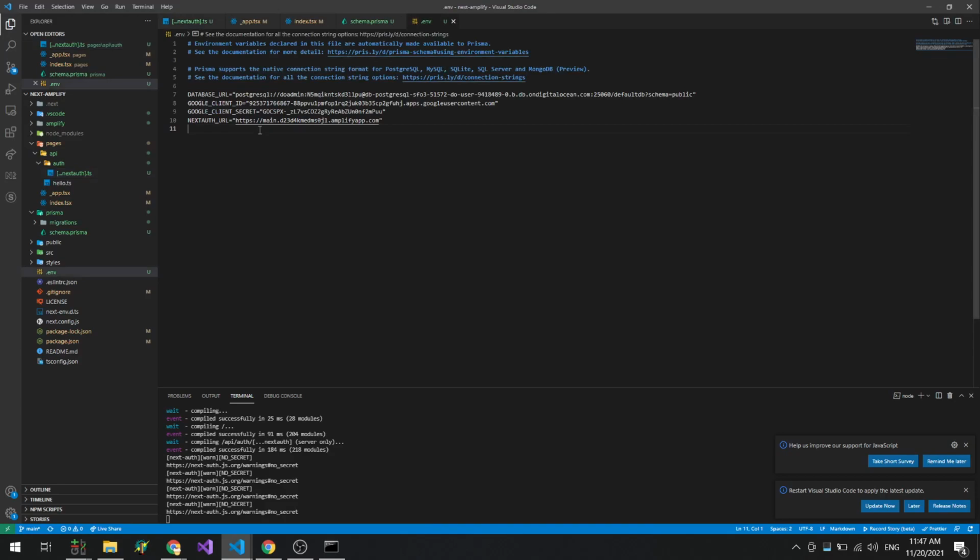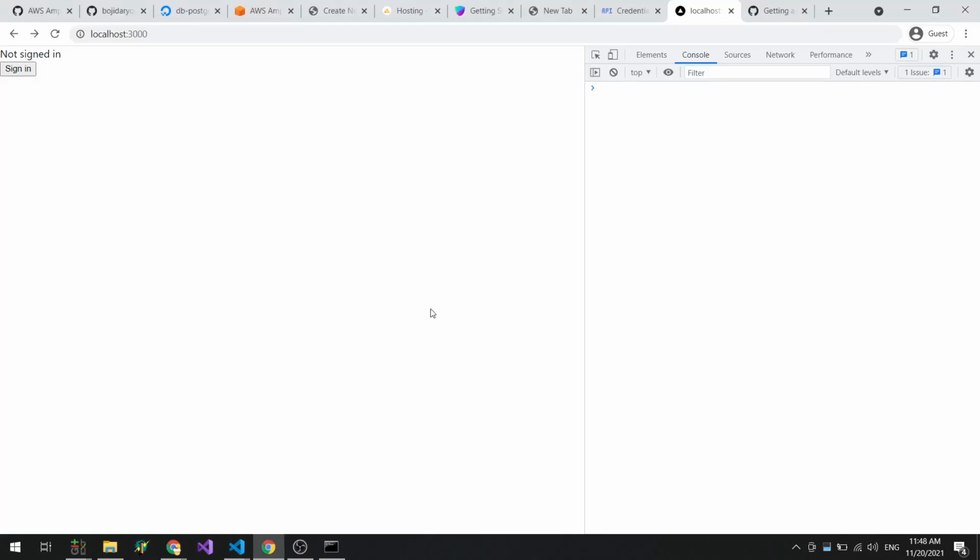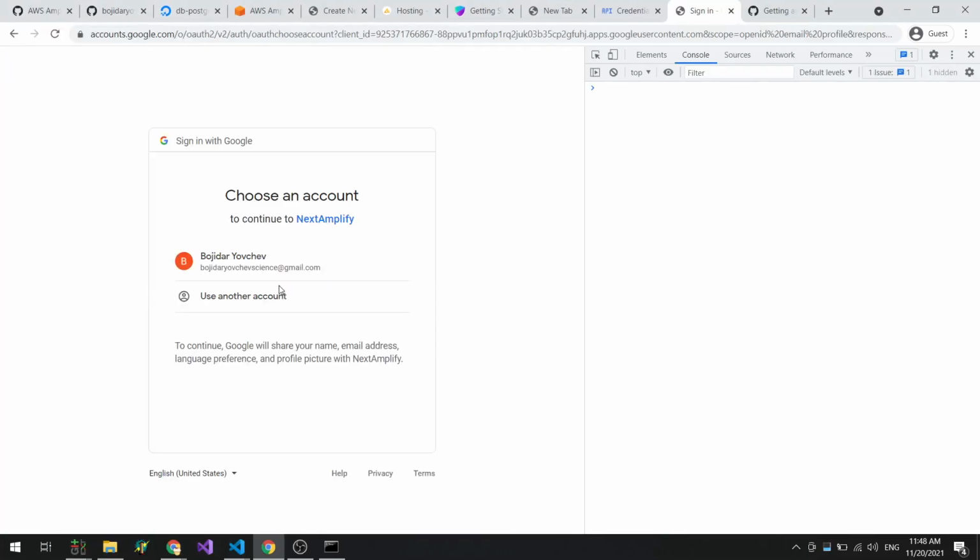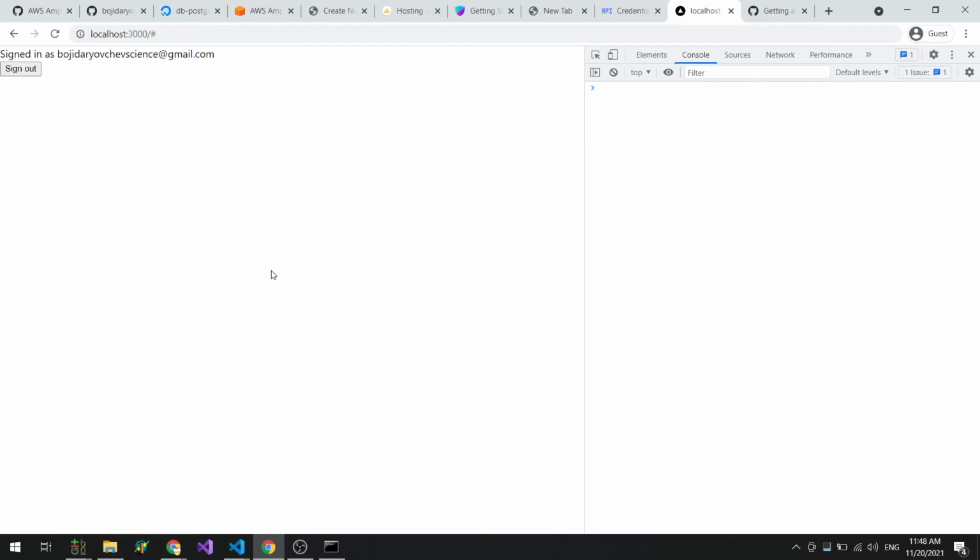Oh, yeah. That happened because here in the environment file, we've put our Amplify deployed app URL. I'm just going to copy that for now. I'm just going to put localhost 3000 like this, and I have to restart the next app. Refresh, sign in. Yay! It works. It works flawlessly.